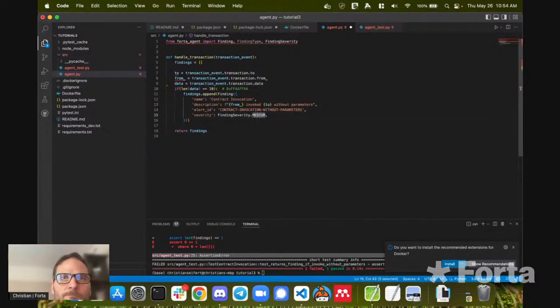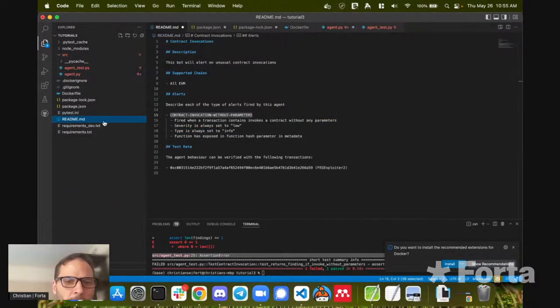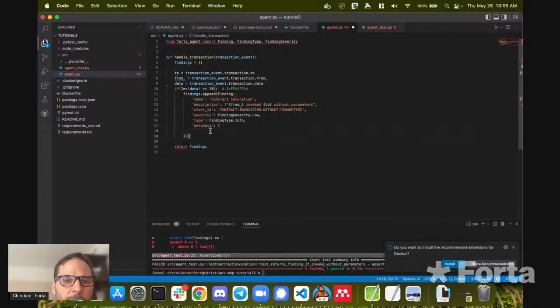Set it to documentation. We have the type, set that to info for our documentation. And then metadata, we said we're going to set the function exposed in the function hash parameter. Okay. So we say data equals data.